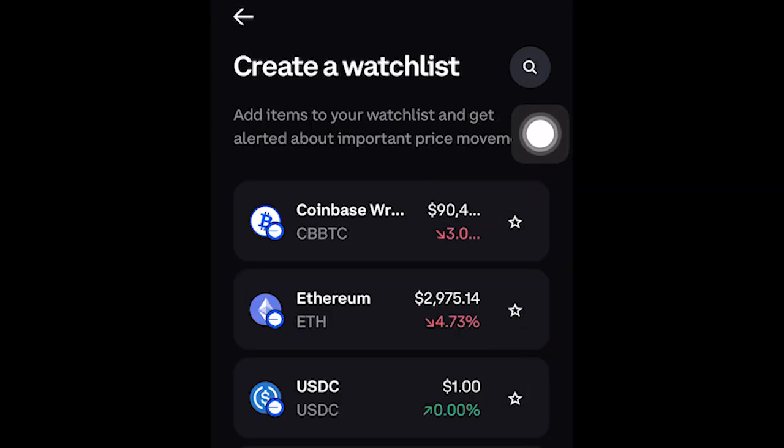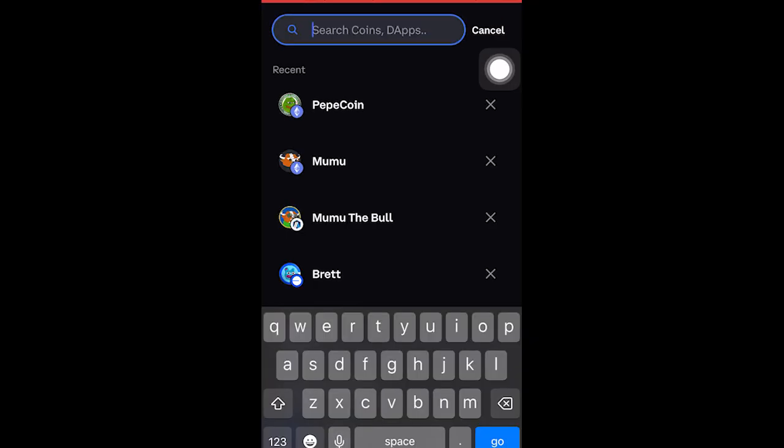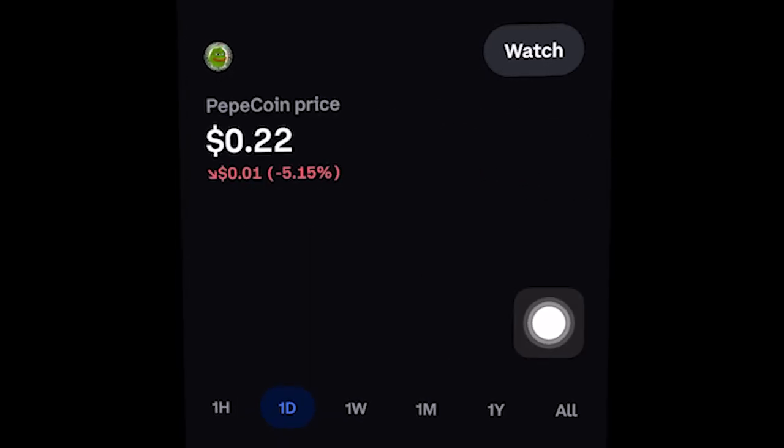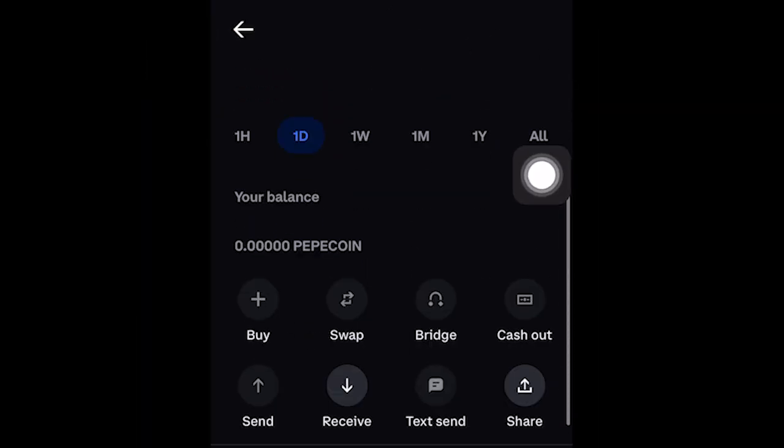And let's say you want to click the search icon like so. If you want to add an ERC20 token, type in Pepe coin. You can see Pepe coin right here. Click watch. This is a free ERC20 token, completely for free.